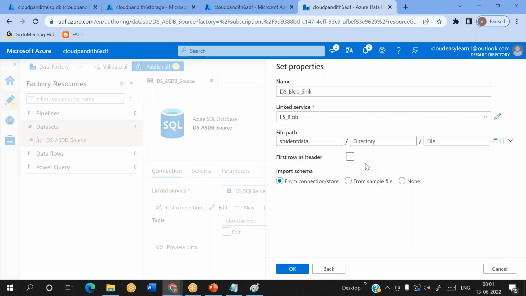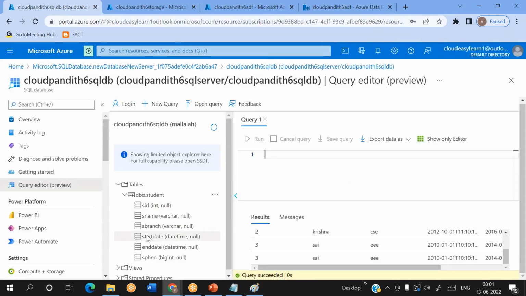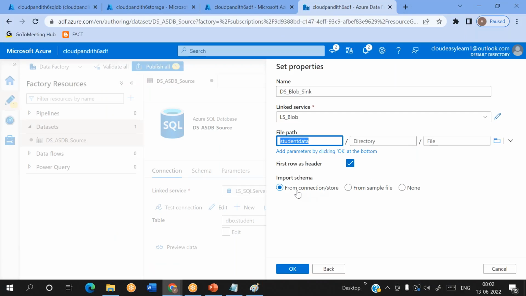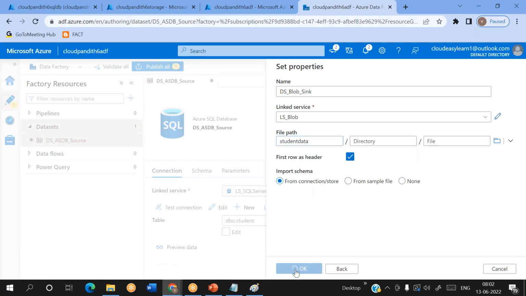If you're not checking this, remember, the headers of the table will not come. Meaning you will get only data, but you will not get headers. That's why you check first row as header, then only you will get the headers of the table as well. Headers of the table means this one: SID, SNAME, SBranch. This also will be copied. Otherwise, those will not be copied if you uncheck this. That's why check this. As this folder is there, it will try to import. No issue. Click OK.